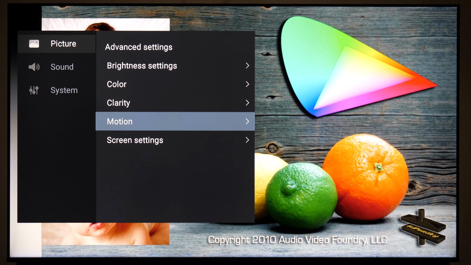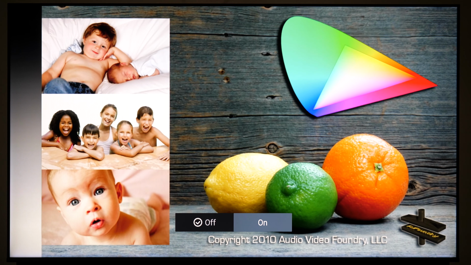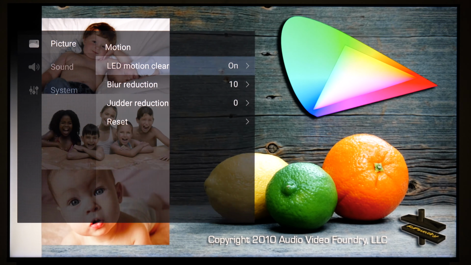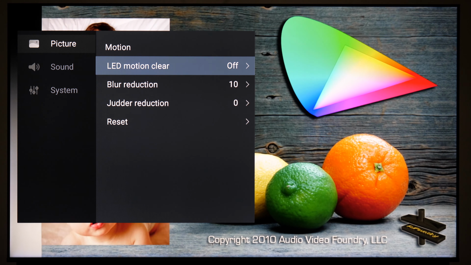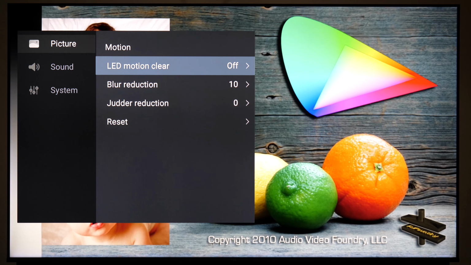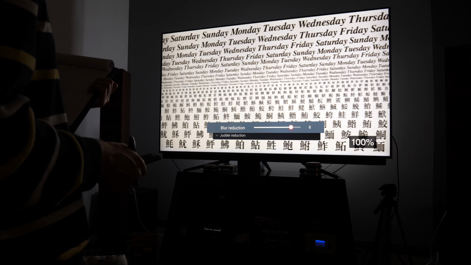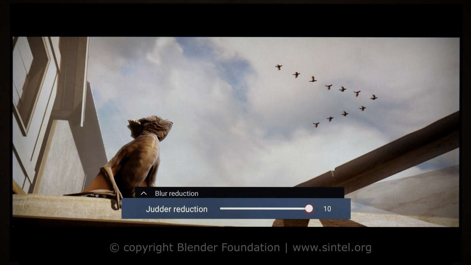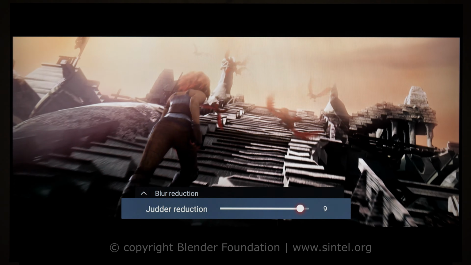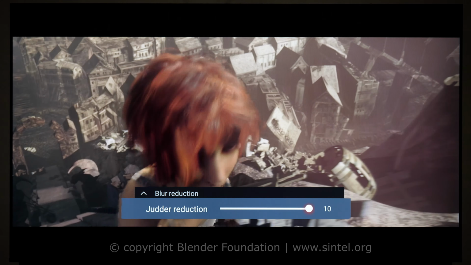Next we have motion menu with LED motion clear, which is black frame insertion. You have on and off option. Basically, this is a 120 Hz screen in case of 65 and 75 inch versions. So it's better to use blur reduction, which will then more effectively reduce blur in picture. And judder reduction is for those who like soap opera effect. I avoid it, but if you want, you can adjust intensity with this control.